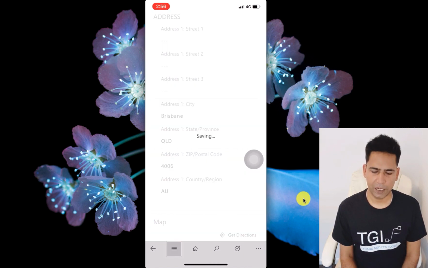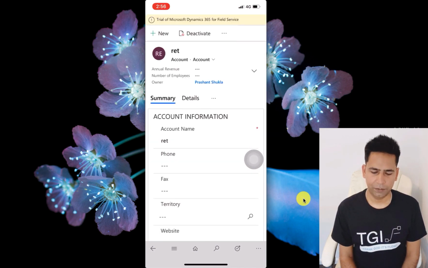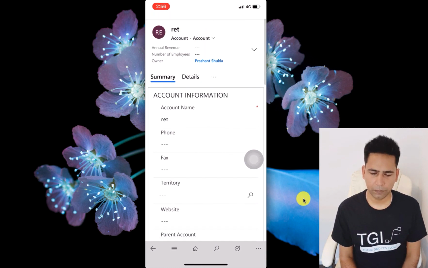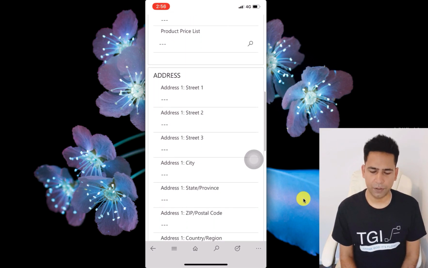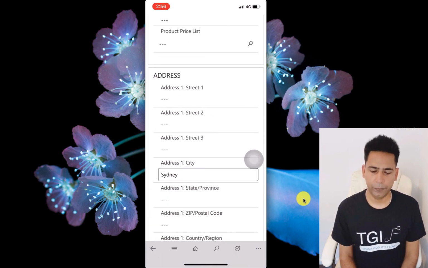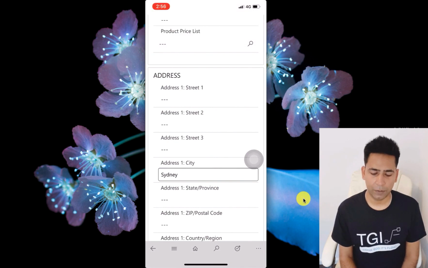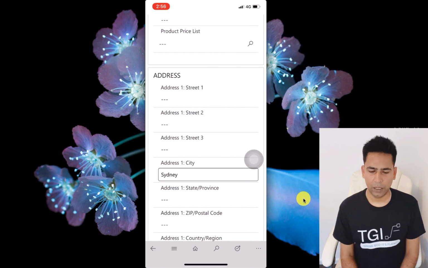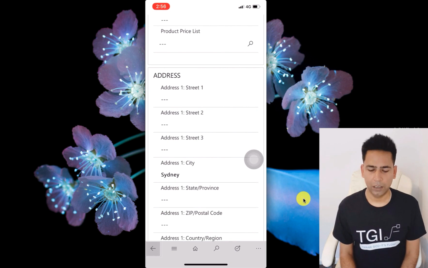So click on the main navigation, click on accounts, and now it is saved. I've jumped back on another account. I'm trying to enter a different city name here, so I can also receive an email. So you can see the first notification on top, TGIF account, a new customer is created in your territory. That was one. Now I will save the second account, which is red, as based out of Sydney.